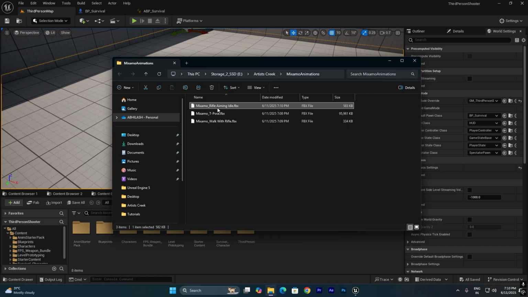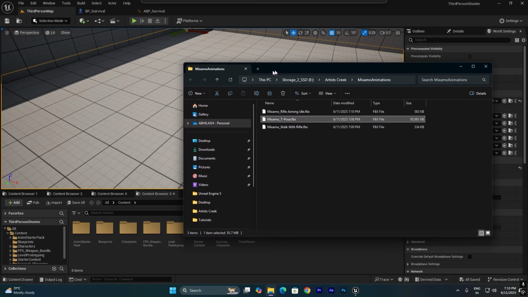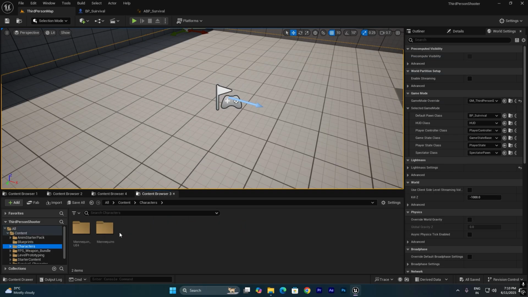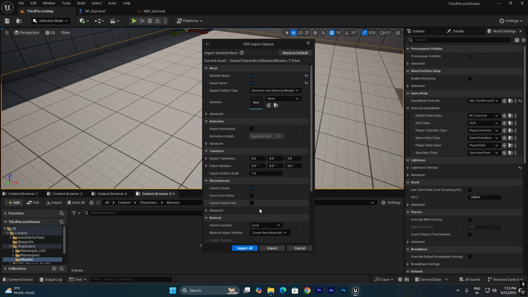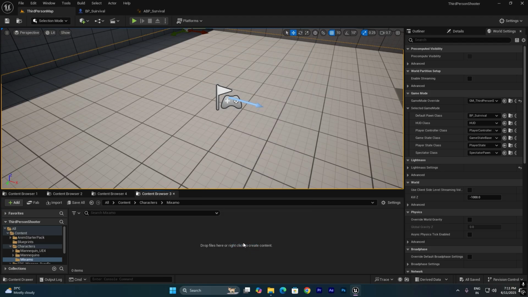Now we need to import these animations. First of all, make sure you import this skeleton, the T-pose, first, and later we can import all the animations at one time. So I will go to the characters folder and create a folder called Mixamo. And here first I will import the T-pose. So import, and select reset to default, and here don't select any skeleton. So just click on import.